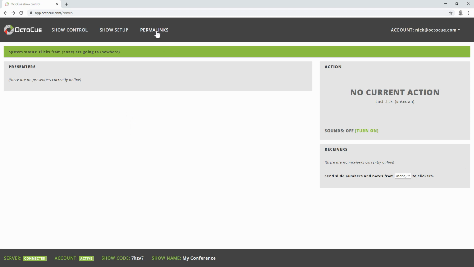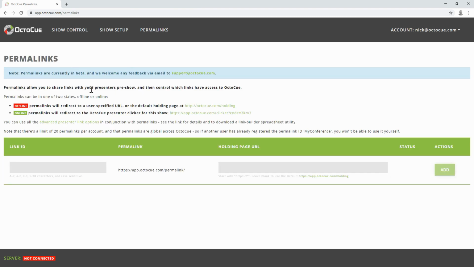So permalinks have a few more options, and we'll have a look at them now by going to the permalinks option on the menu. Now, the first thing we'll do is we'll create a permalink. A permalink needs an ID. This is a global ID that is global across all of OctoCue. So if someone else on OctoCue has a link ID that is the same as the one you want to use, you won't be able to use it. But you create link IDs that are unique to you, so you can use your show name. You have the flexibility to use between 5 and 30 characters, so you can make something that makes sense to you as opposed to the random 5-digit code that we had on presenter links up till now.